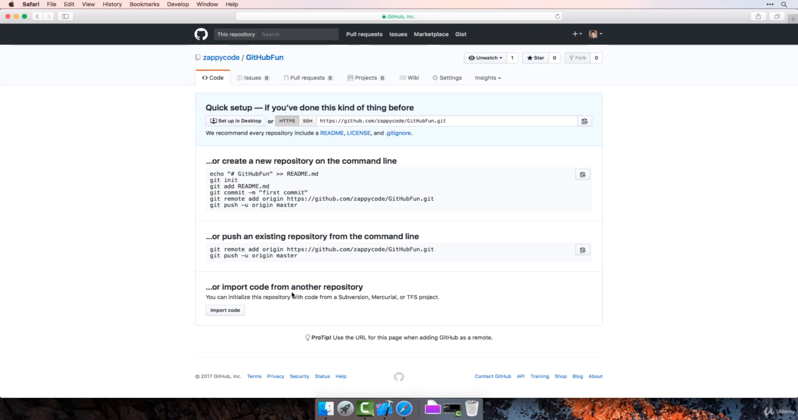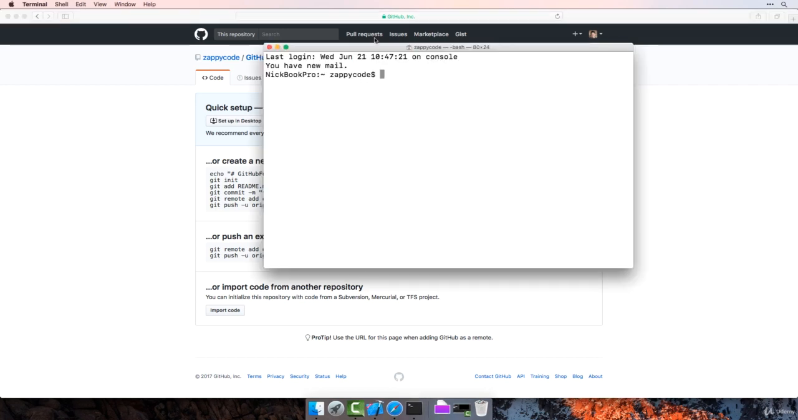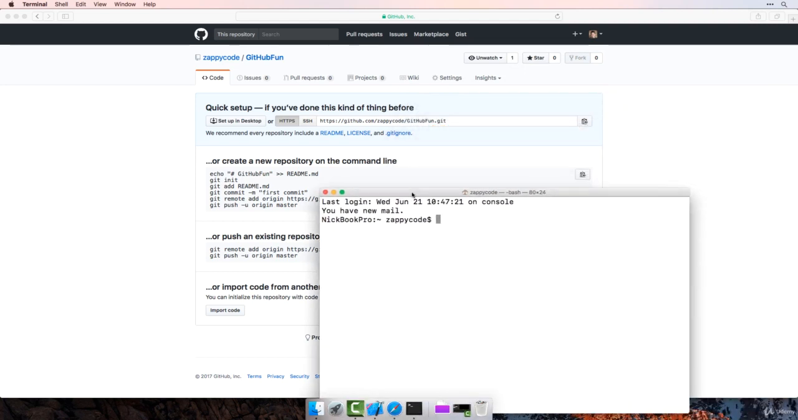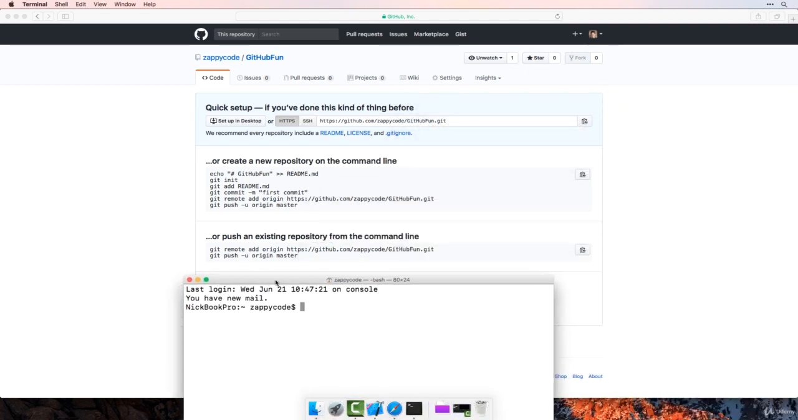Once you've done that, it's going to give you some options for how to get this integrated with the code that you already have on your computer. So if you've done this before, you can do this from the command line, and this really isn't all too bad. So we're going to open up terminal here. And in this course, you've had a little bit of experience working with the terminal. So the first thing that we've got to do is get to where our project is.